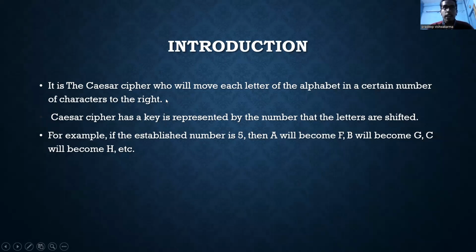Means if we have a character A, then we need to shift it with the given key a certain number of characters to the right. The Caesar Cipher has a key, represented by a number, by which the letter is shifted. So the Caesar Cipher uses the key to encrypt the message.